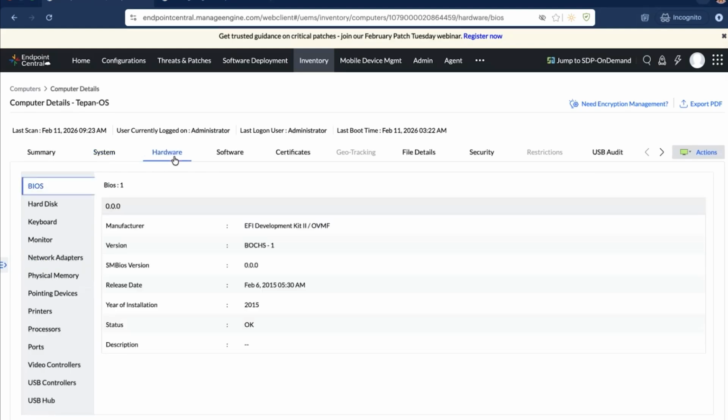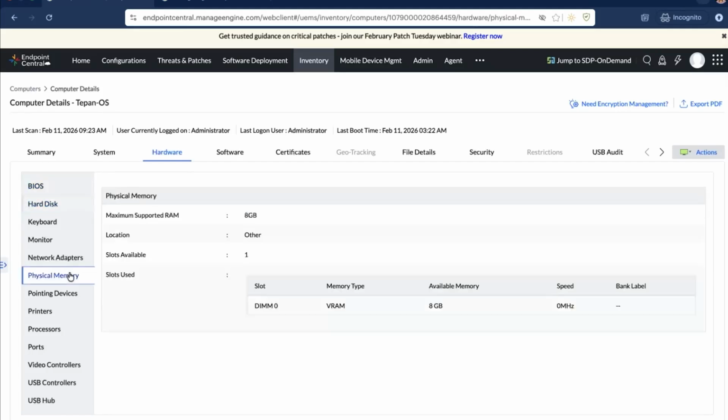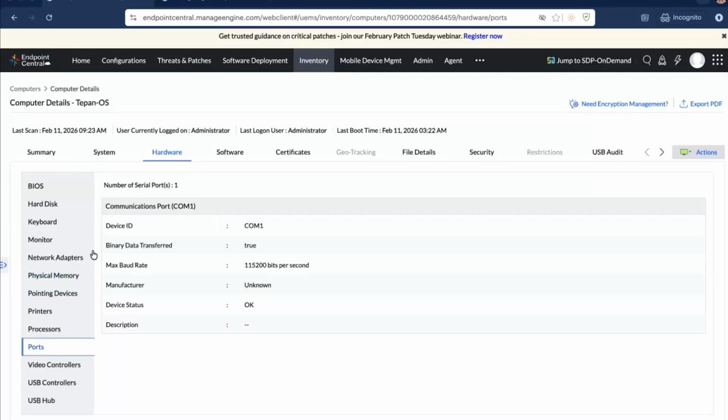The hardware component information, the complete hardware data, starting from BIOS, what kind of BIOS and what type of hard disk has been currently provided, keyboard, monitor, physical memory, the RAM memory, and all will be captured, how much memory has been supported. Along with it, some printers and pointers and what kind of ports are currently running, every data will be captured.